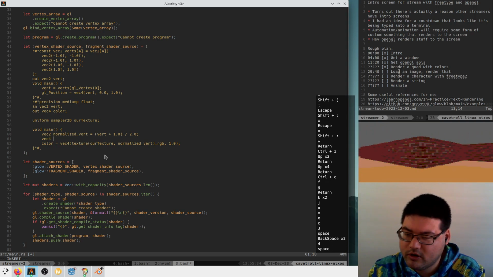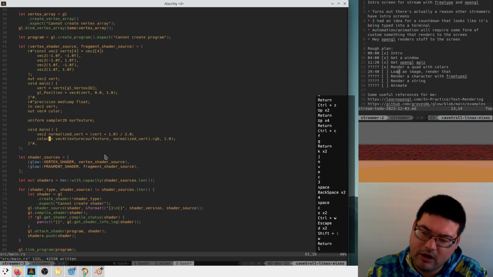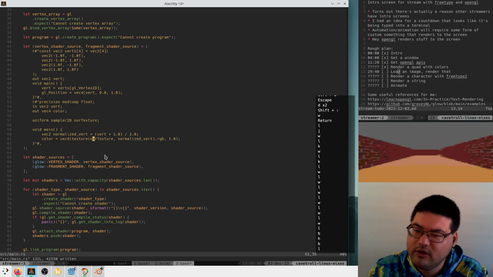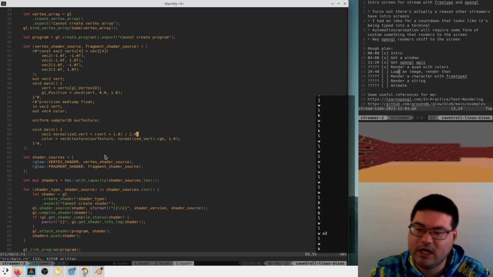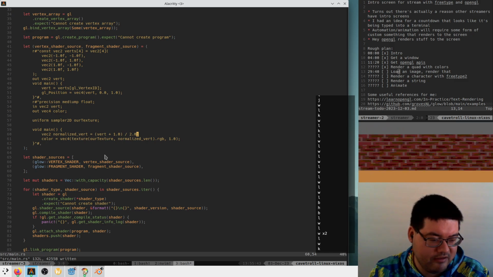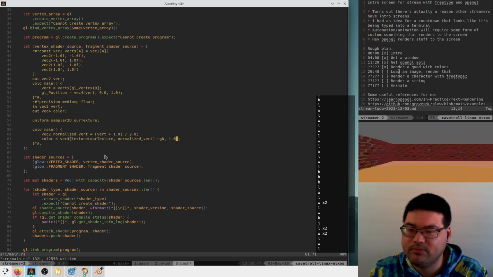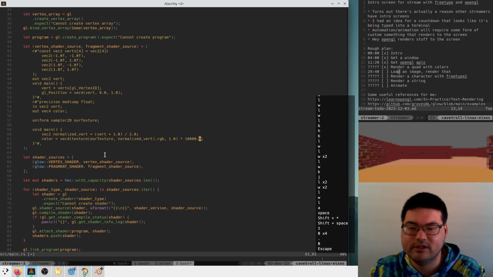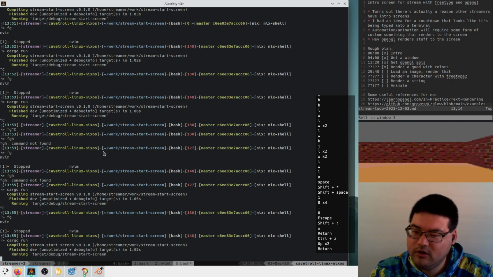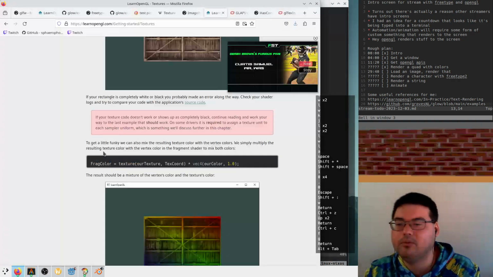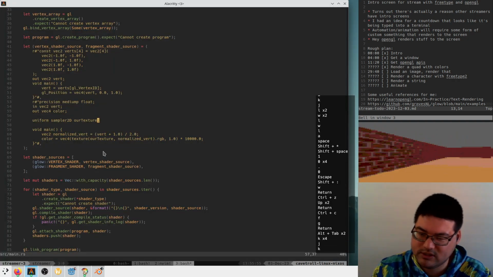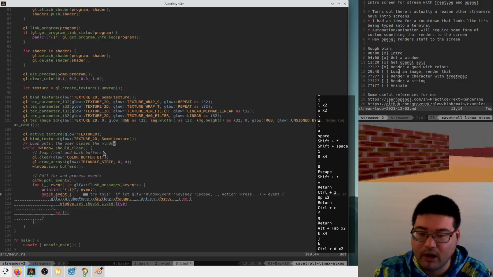vec4 for color, no. I'm trying to think, how do I want to debug this? Let's see, can we check if we see anything? Like if we multiply this times 1,000, 10,000, we still see nothing. So probably we're still just getting zeros everywhere, which sounds a lot like we didn't bind it properly.